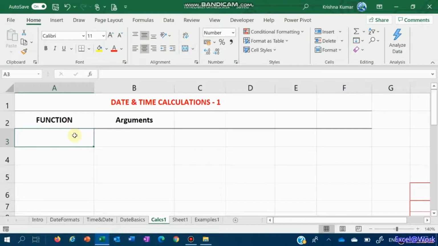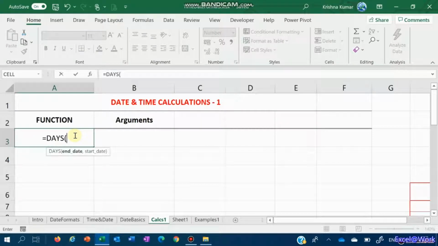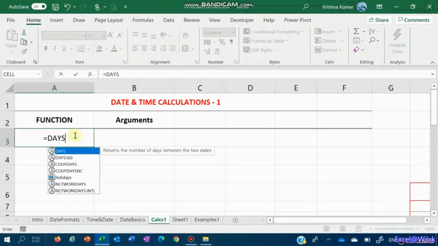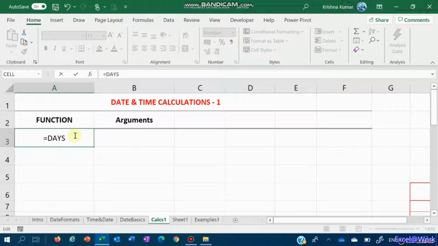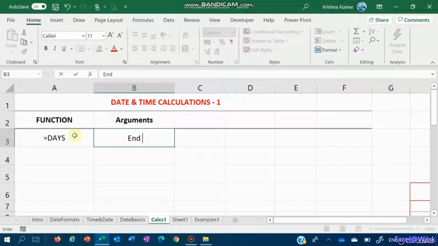We will start with the basics of difference between days. The function is DAYS, and the arguments are end date and start date. So this will be the function. I will make it a string. So this will be the formula. The arguments are end date and start date.